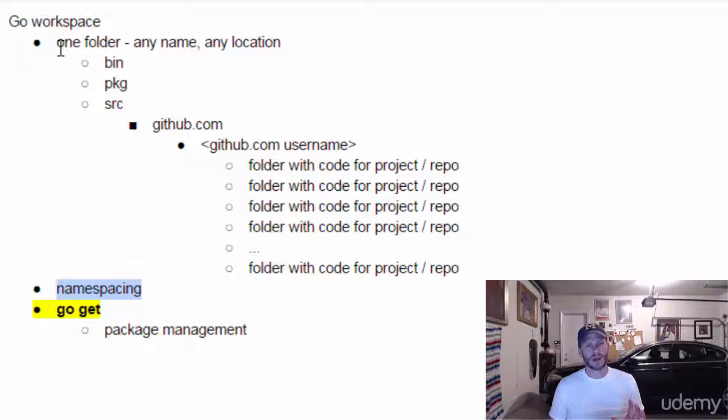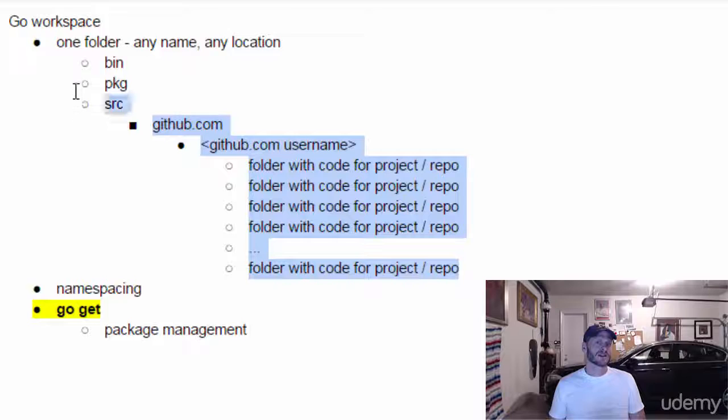Okay, this workspace, just organizing it in this one way, really allows us to have name spacing so that everybody's got a fully qualified name to packages, which is different. And then we could use Go Git to do package management and just bring code down to our computer and use it.